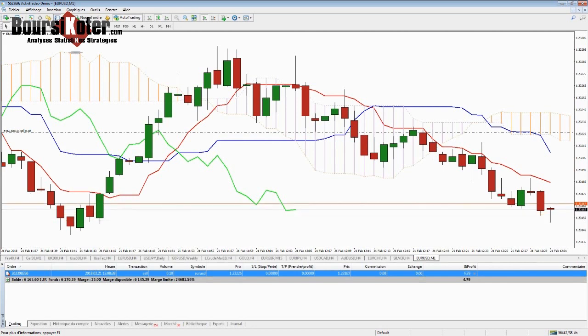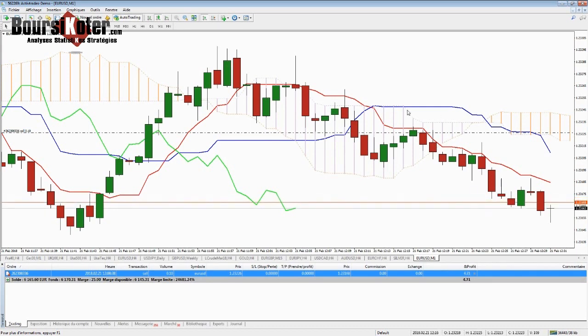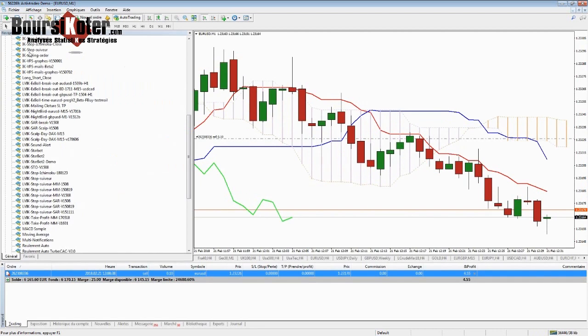I will present a simple but very useful tool to set a trailing stop based on the indicator Ichimoku. For this example, we are on a demo account with a sell position on the pair Euro-USD, and I wish to set a trailing stop at this Tenkan level. So this simple expert advisor that I will present today is meant to do it.